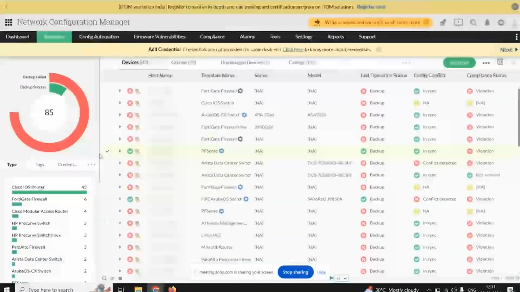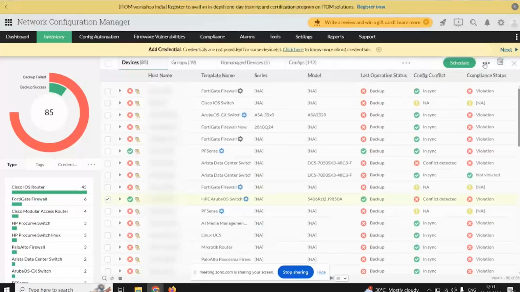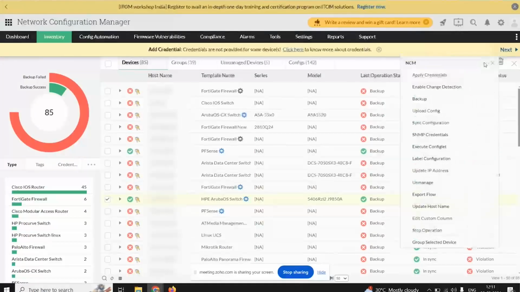So on that inventory screen, you can see that there's a configuration conflict status. Some devices might say it is in sync, and some say that a conflict is being detected. When a conflict is detected, simply click on that particular device, select the three dots again, and click on sync configuration. This action will immediately sync the running configuration to the startup configuration, resolving the conflict.